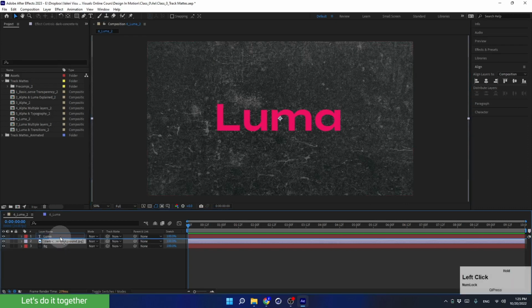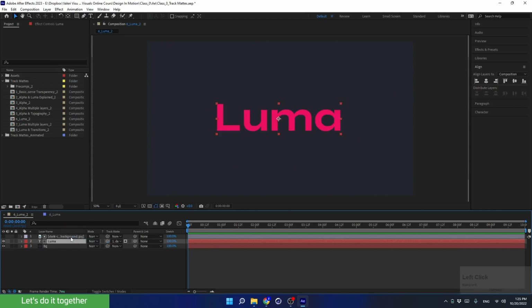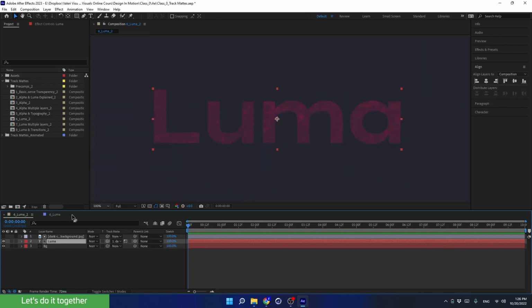Note that it doesn't matter to us whether the layer we use is above or below the text. Now we will take the pick whip of the text layer and link it to the texture image. Apparently, nothing happened because now it is set to the Alpha Matte. As we learned, we need to click here to change the setting to Luma Matte. So now we can barely see the text.